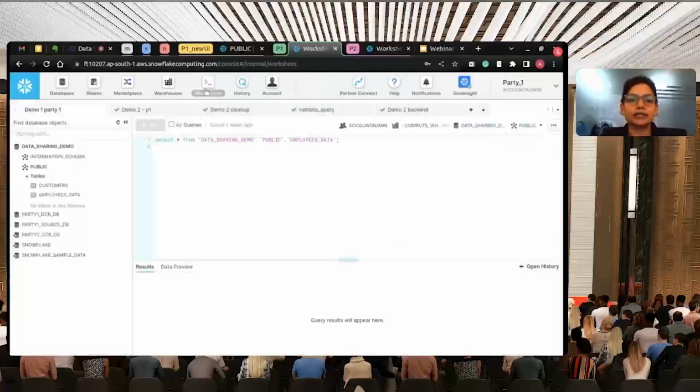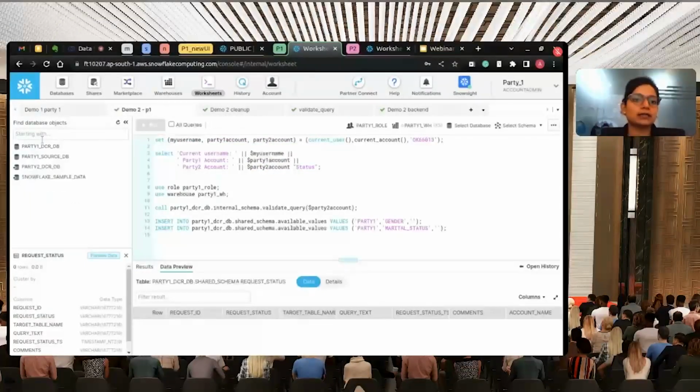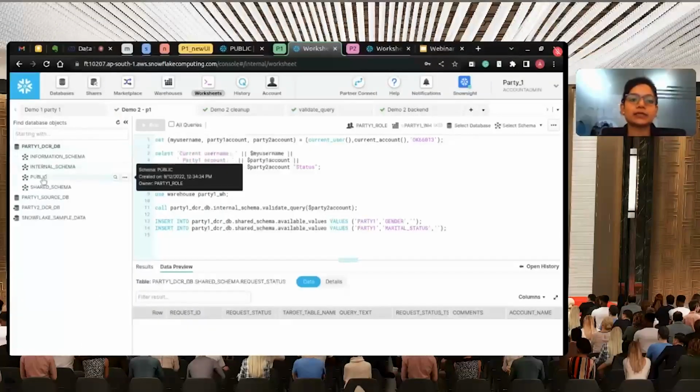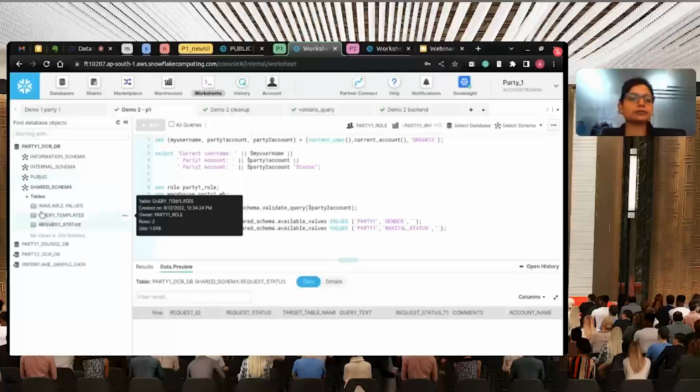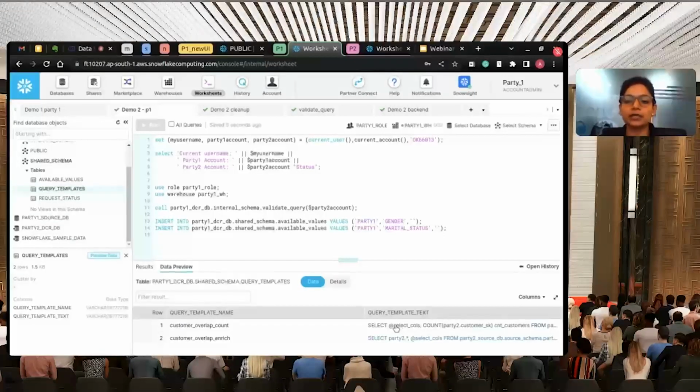So, this is party 1's account. Here I can see that I have the tables which I discussed here. So here is the available values table, which contains the list of available values, and a query templates table, which contains the queries which have been approved, and it also contains a name of that query.